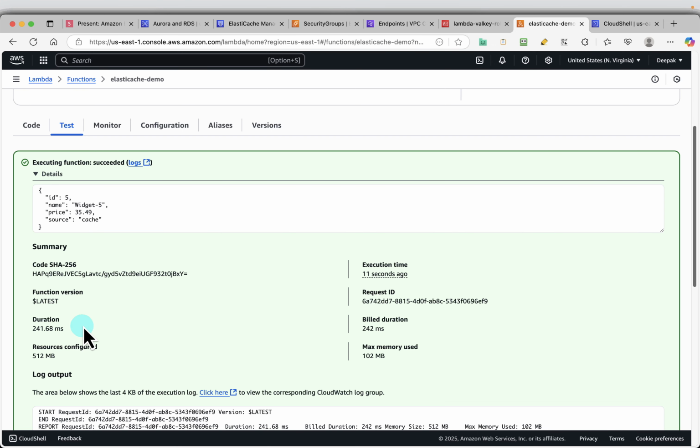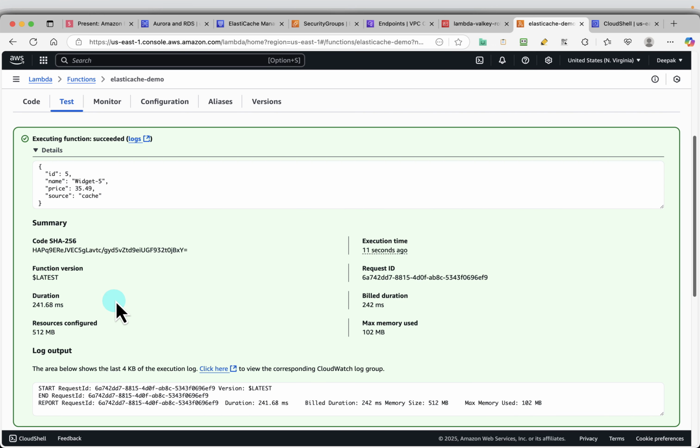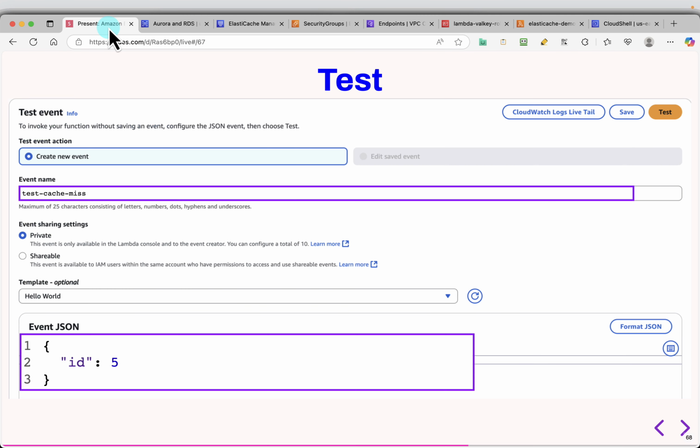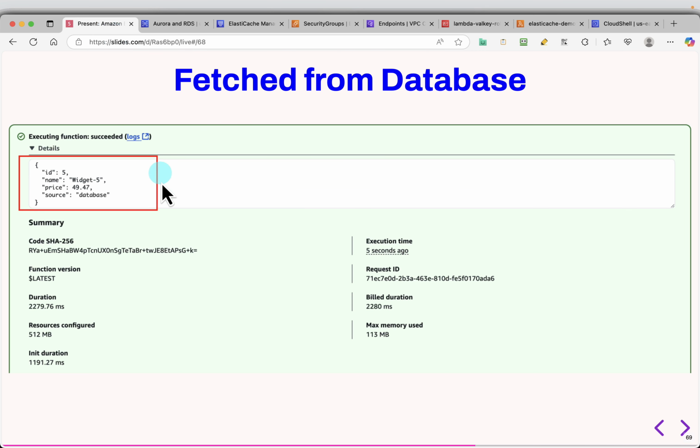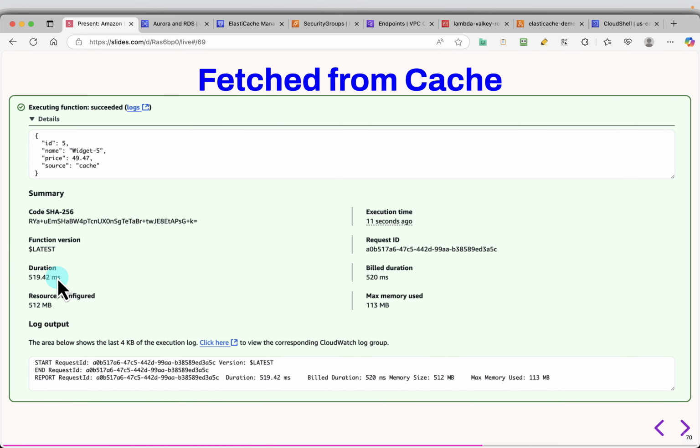So I'll showcase in database what is the time. This is 241 milliseconds, right? This is the first, and I showed how it comes from database. Here you can see the actual time, and this is captured in a screenshot. So database is much higher, but cache is much faster. It went to database, got it, showed it, and then it updated the cache also.